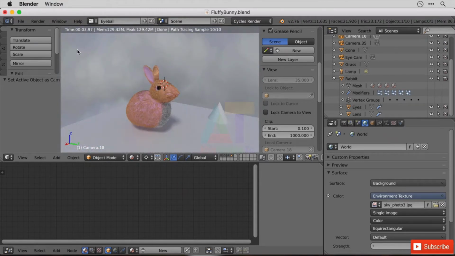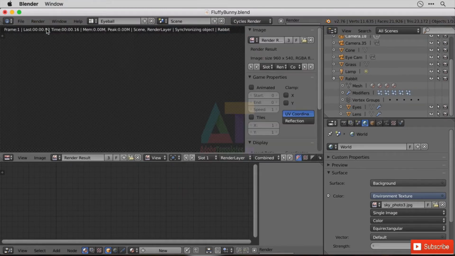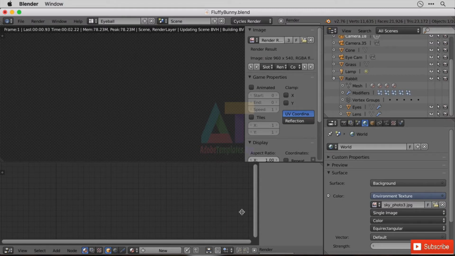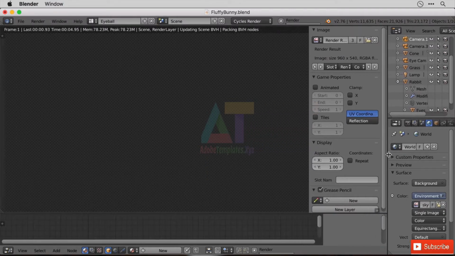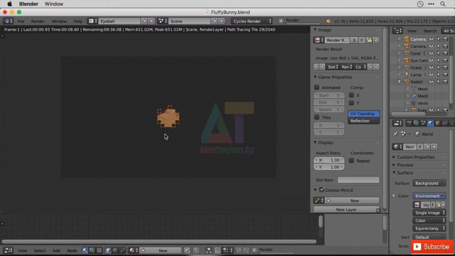Of course, the final thing to do here is render it. So let's go and hit the render button. And let's make this window a little bit bigger so I can see what's going on. Now, I'd love to see what you guys have come up with. Really look forward to seeing how your rabbits are turning out. Really interested in how this one's going to turn out as well.